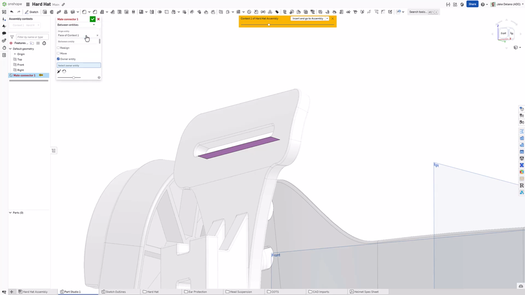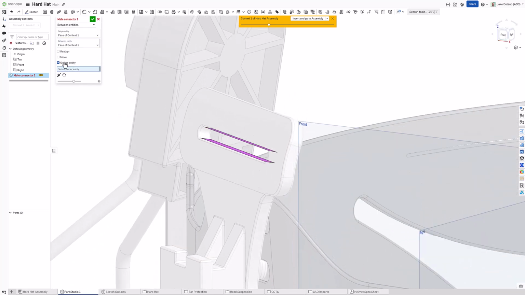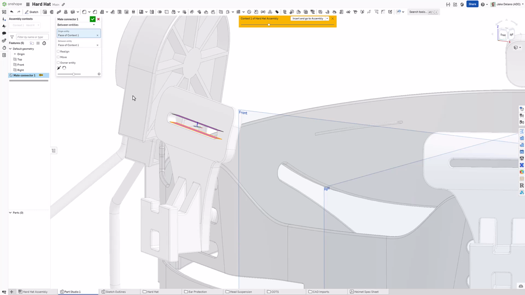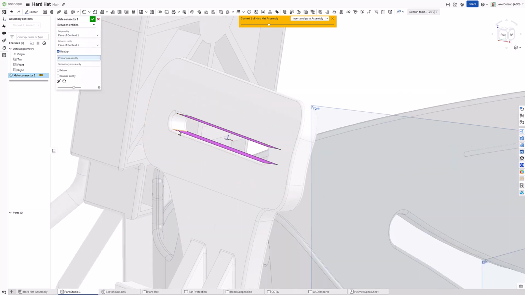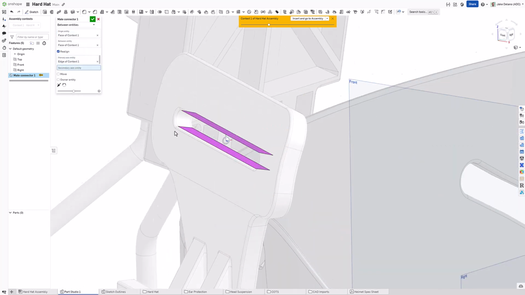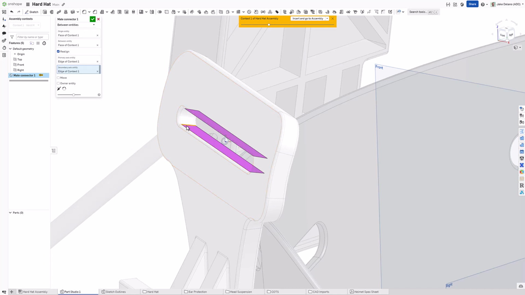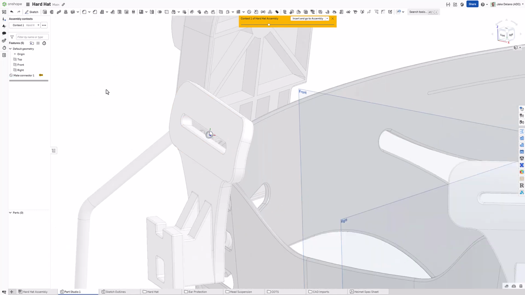In this case, I'm going to choose to add the mate connectors in between the faces of the loophole and choose no owner entity, because this isn't going to be important to my assembly down the line. I can realign my mate connectors to align more with the direction that I want my sketch to be created in. And now we have our first mate connector.